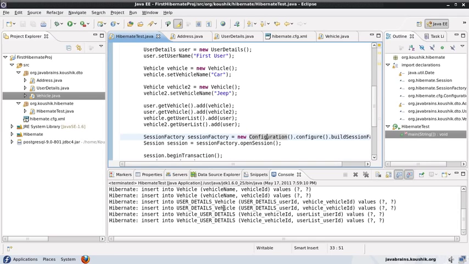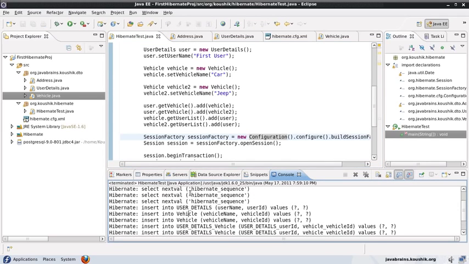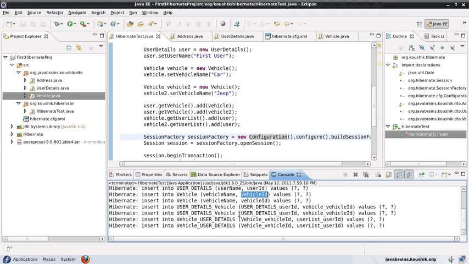Okay, so now what's happening here? We have user details table which has the username and the user ID. Now the vehicle table has the vehicle name and the vehicle ID. Now look at what's happening over here. It has created two relationship tables. There is one called user details underscore vehicle and vehicle underscore user details. So what it's doing is it's having the same relationship. It's mapping the user ID to the vehicle ID in both. Here it's mapping the vehicle ID to the user ID.